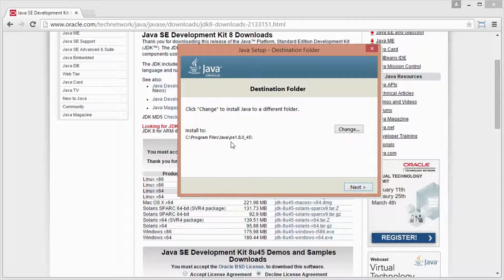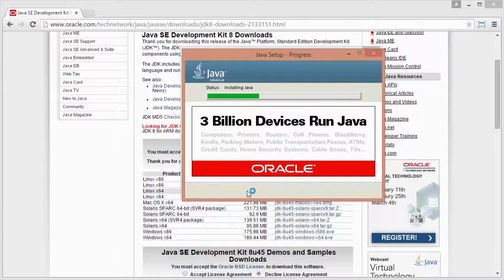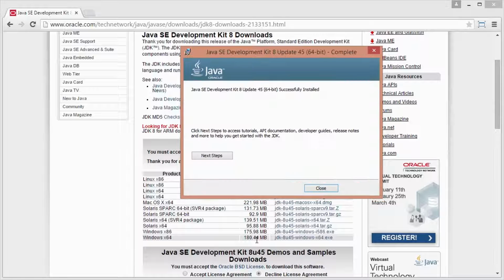If you just move this up on the screen there, you can see here it's got Program Files, Java, JRE. The JRE is the Java Runtime Edition. You don't need to know too much about this other than the fact that it's just installing two separate versions of Java, if you will, on your computer. So I'm going to click on Next. Let that go through and complete.